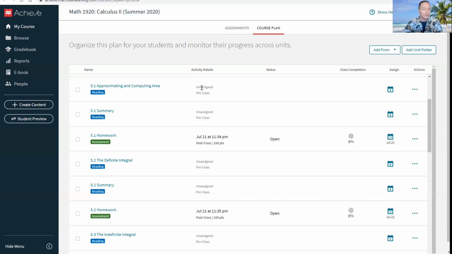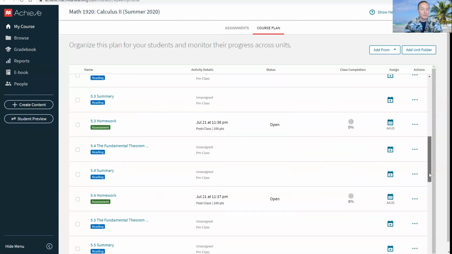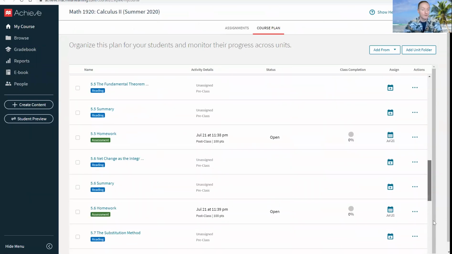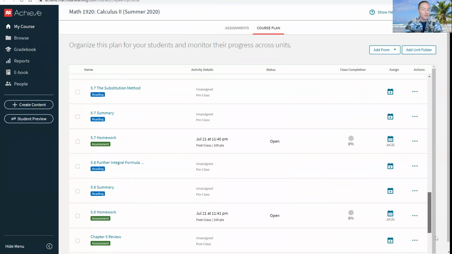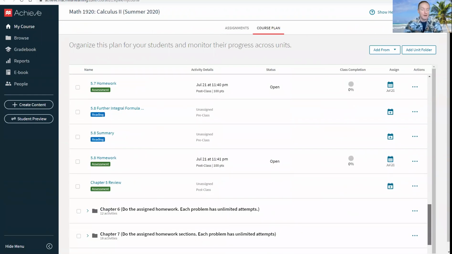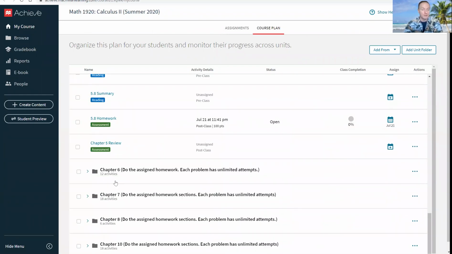You'll see that I don't require you to read the textbook or the summary. It's unassigned. It's strongly recommended. You probably should read through it. But the only thing I'll be grading is each of the homeworks. That's how I'll be assessing your progress throughout the semester. So you would just scroll down through here and work every single one of the homework assignments through chapter 5. Hopefully after reading the books for each of those sections. Then you'll see I have assignments for chapter 6, 7, 8, and 10.